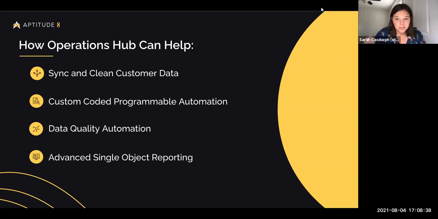And really, when you start breaking down the time saved, both in building and enriching your data, but also correcting human error, I mean, Operations Hub is just a game changer. Cool.